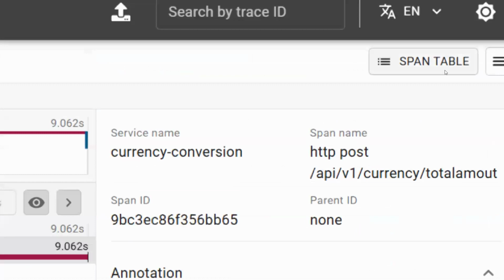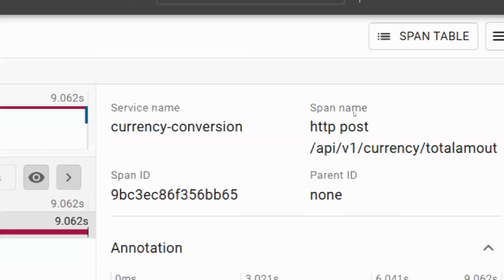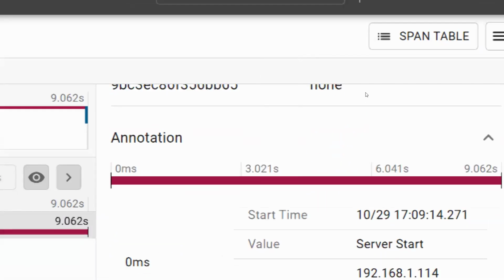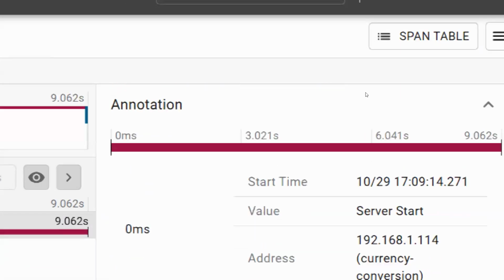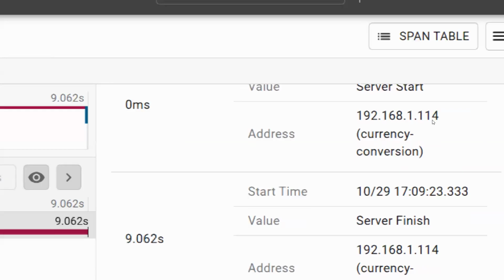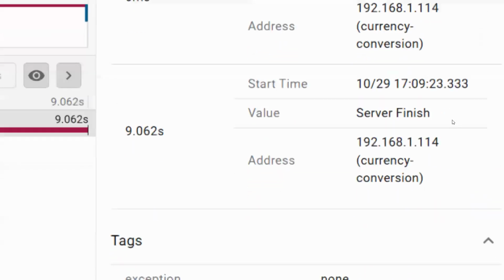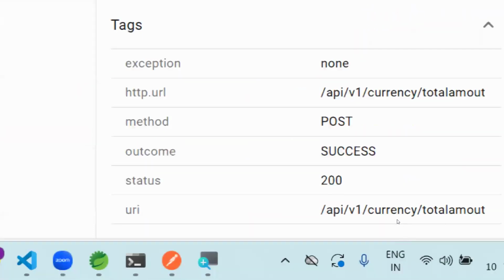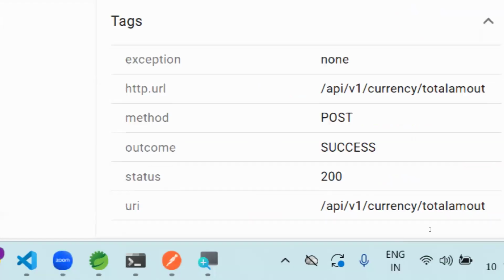Here the span table is there. See, this is a conversion service. This is a span ID, something like 9 BC. Even in yesterday's class, when you sent a request you got a trace ID and span IDs, right? Yes, sir. That is the span ID. The server takes the request, and the server finishes the request at 9.67 milliseconds. The URL method is Post. Outcome is success.